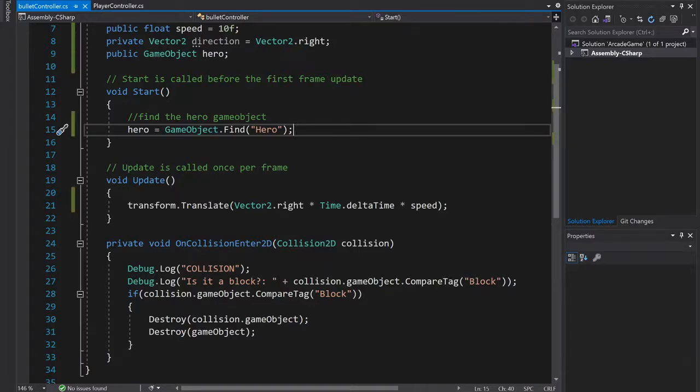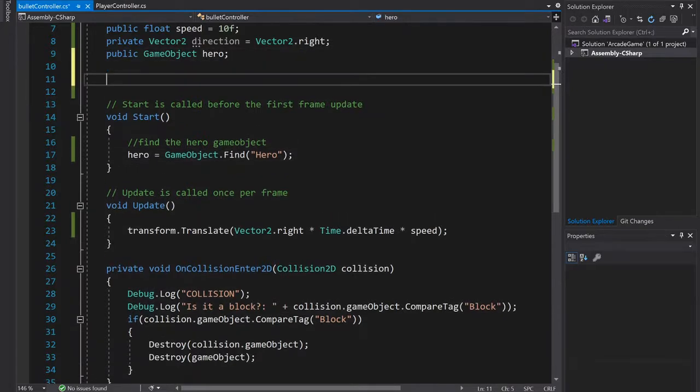So now that I have that, what I want to do is go into the hero and get the player controller. And in the player controller script, I want to grab that direction variable. So here's how I'm going to do that. The direction variable is a string. And so what I'm going to do is I'm going to have a private string called player direction.